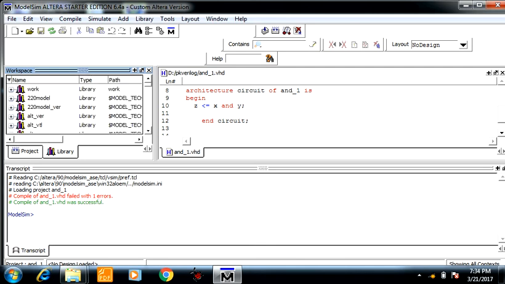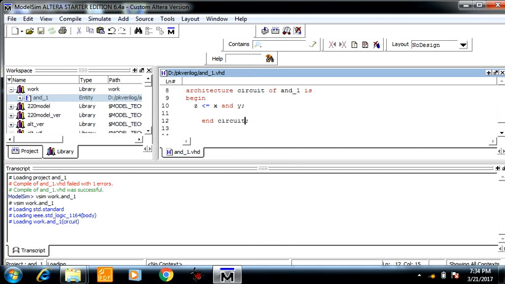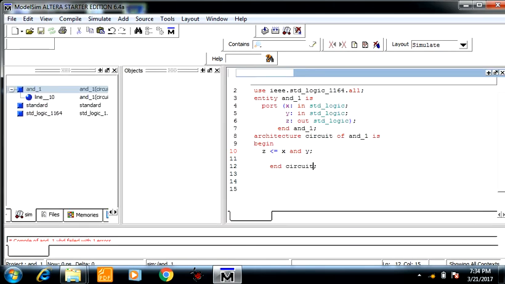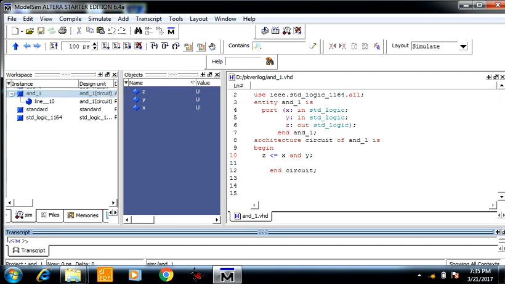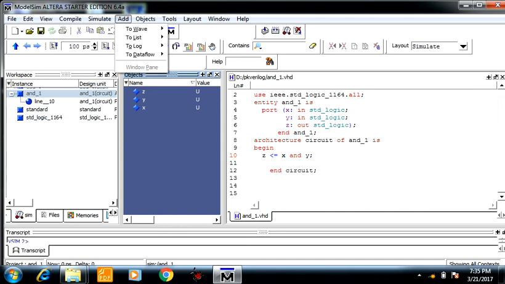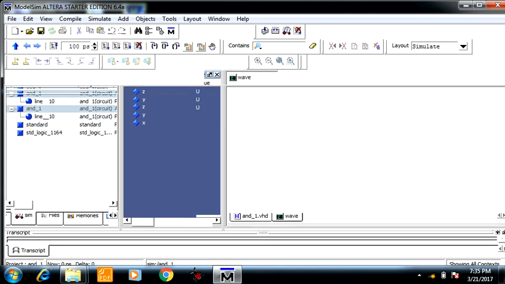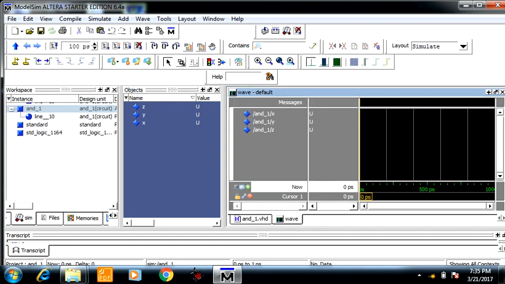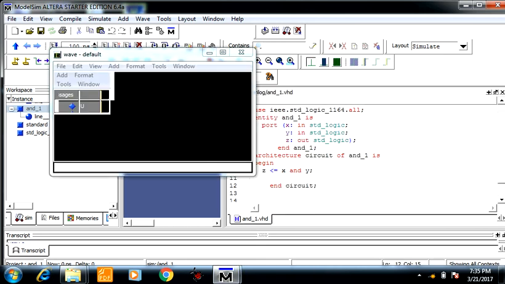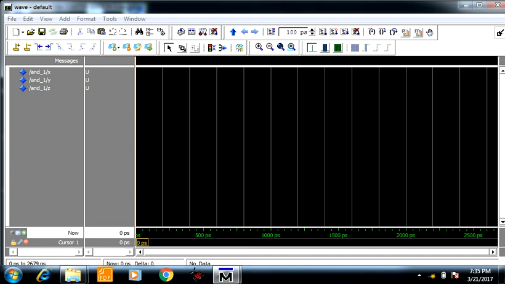Then click on library. After clicking library, click on and double click on it. After the double click, it is going to load its std_logic, and after that a window pops up. Click on this window and here click on add to wave all items in this region. After clicking we get a wave window. After the wave window opens, we click on this and it maximizes, and here we have X, Y and Z.